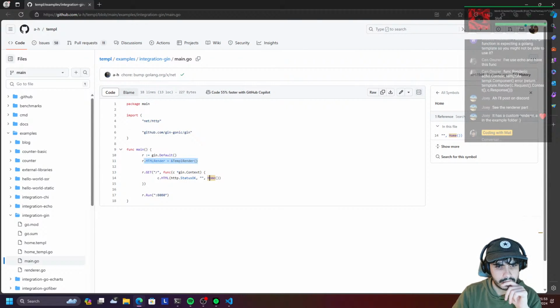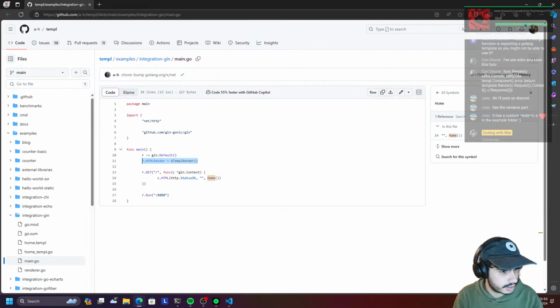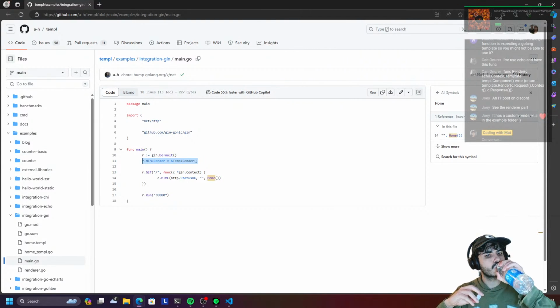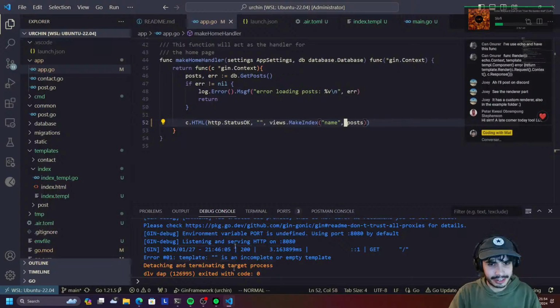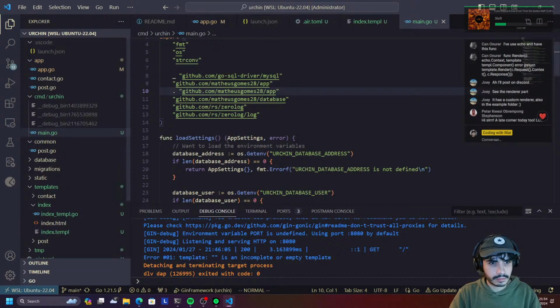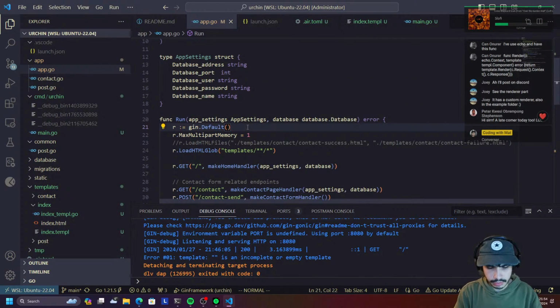Templ renderer. Okay, I see. So that's what I'm missing. It has a custom renderer also in the example folder. Thank you. This is definitely going to be useful. I see, yeah. Thank you. I'm just going to copy and paste this now. So main.go. Actually, app.go is where I create my router.